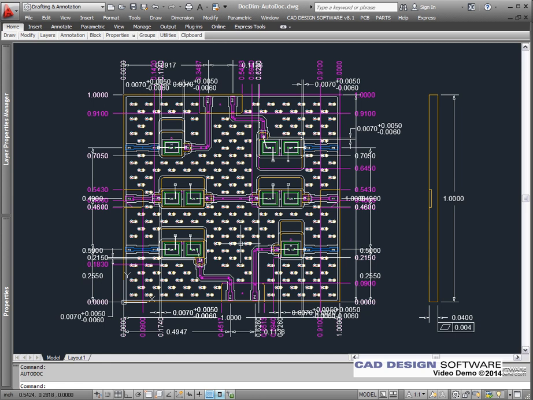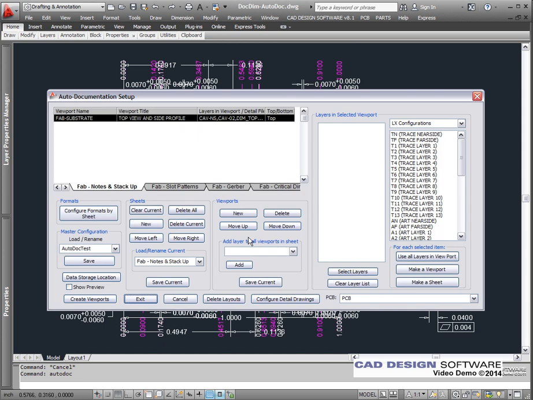This video will demonstrate the routine for setup and use of the ADOC command. We'll start the ADOC command by typing it on the command line, and the auto documentation setup dialog box appears.